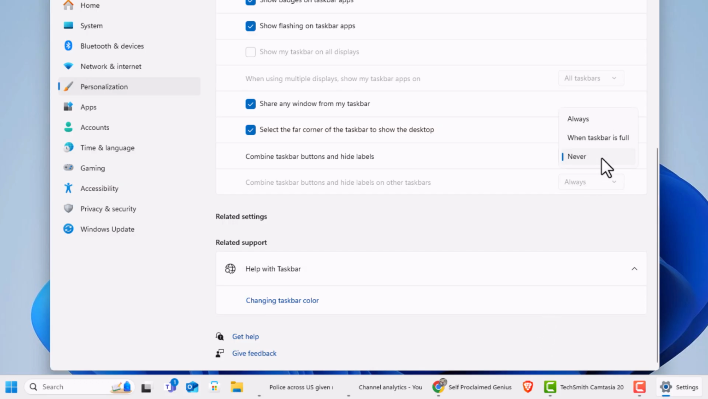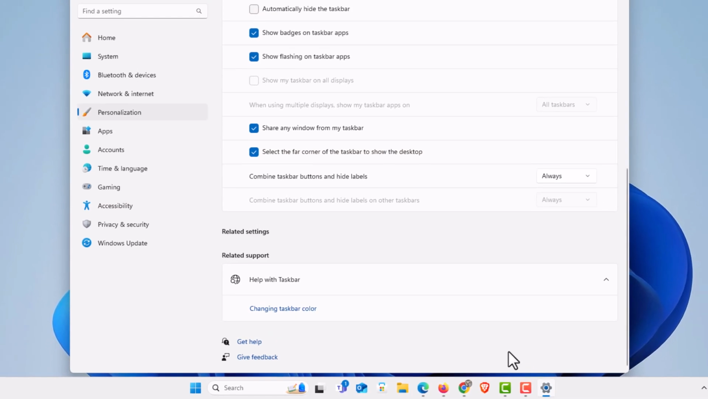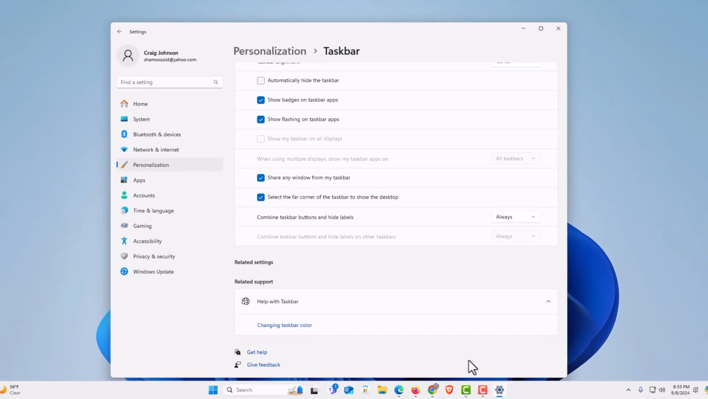I'm going to click on it again. I'm going to set it to always. My labels are always hidden. Now my taskbar basically looks normal. That is how to enable or disable your taskbar button labels on Windows 11.